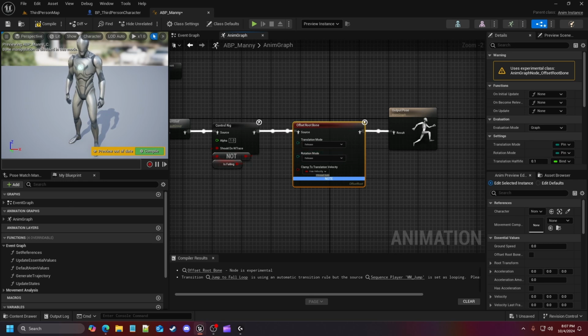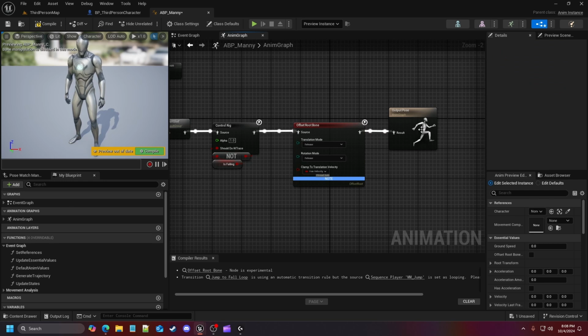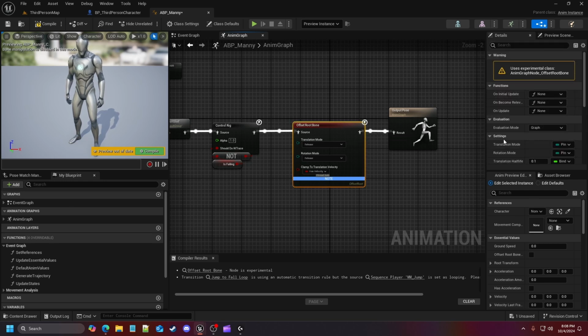My introduction to the offset root bone is that it is a node in Unreal Engine 5's Game Animation Sample project, or just off of the animation warping, that is used to adjust the movement and rotation of the root bone of a character's skeletal mesh during animation updates. This node can be handy for refining the way the character's root bone behaves to match the overall movement and collisions. So let's go through each of these and I'll try to explain it in simple terms, so that we can understand what that introduction was for.